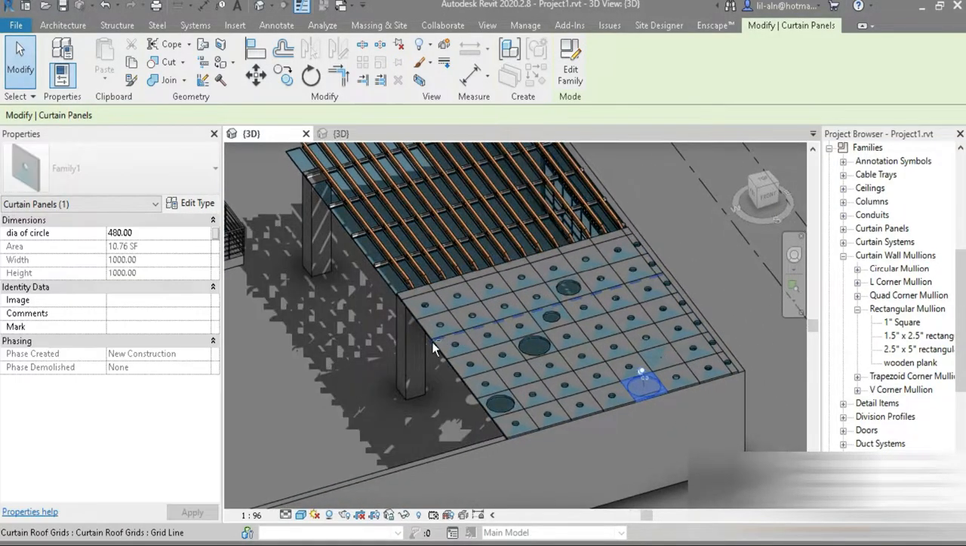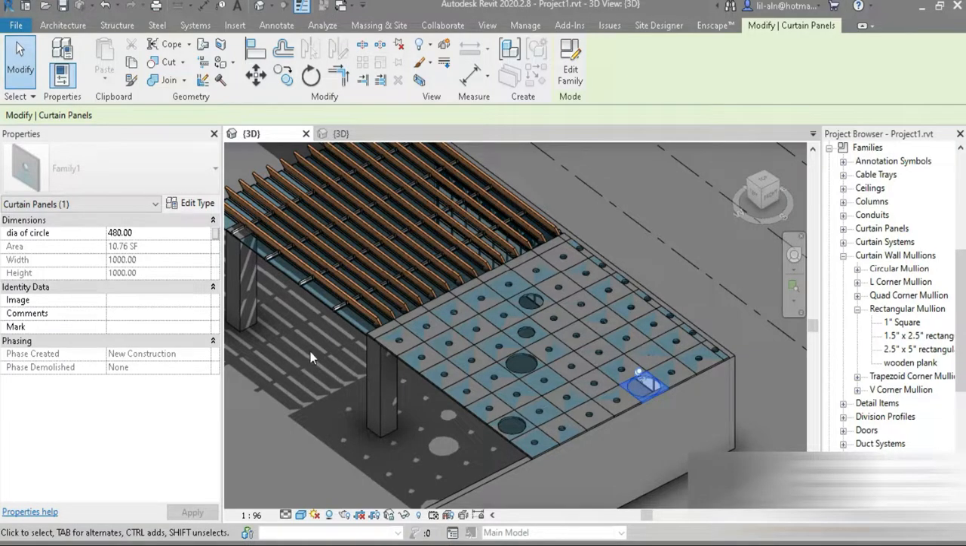This was the curtain panel hack within minutes. All right, the curtain wall hack within minutes.